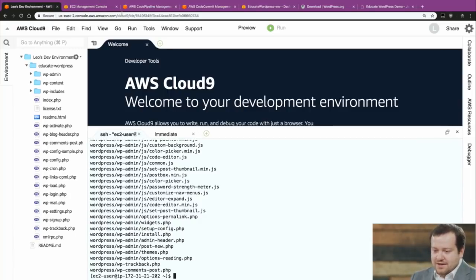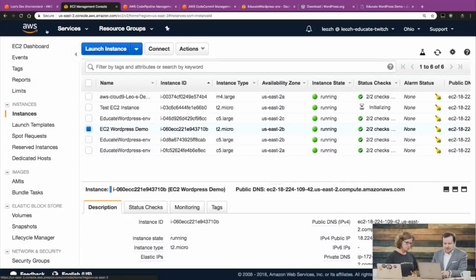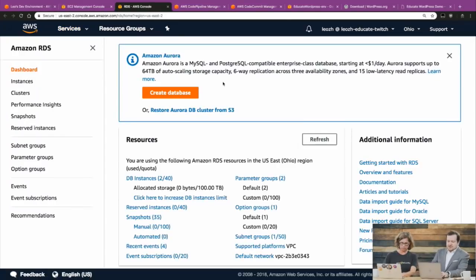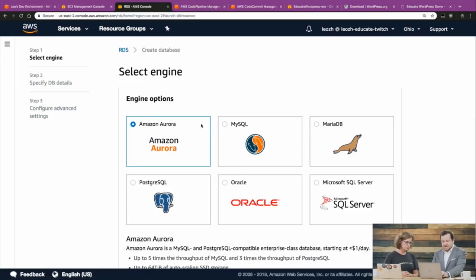So what I'm going to do instead is set up multiple instances, so at least 2 instances. I'm going to set up a load balancer in front of it. I'm going to set up RDS, which is our managed database. RDS is the Relational Database Service. So let me go ahead and launch the console for that. I'm going to go to Services, then RDS. And this is the RDS console. I'm going to click Create Database.